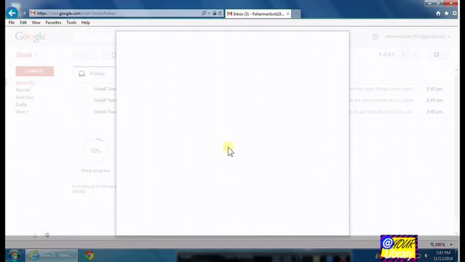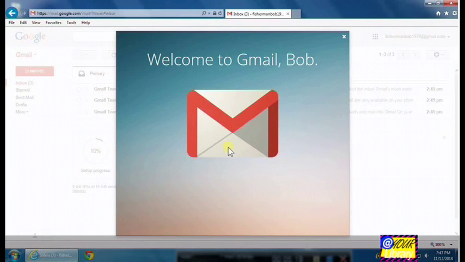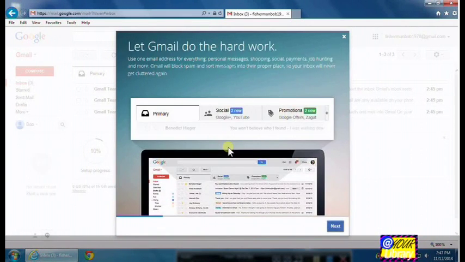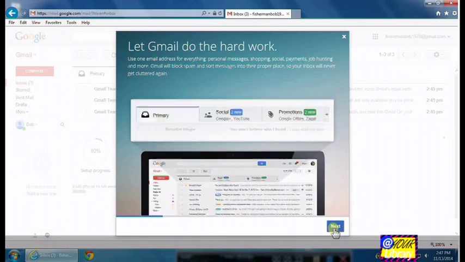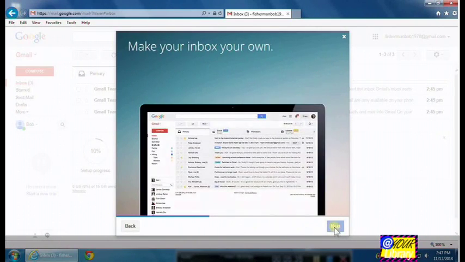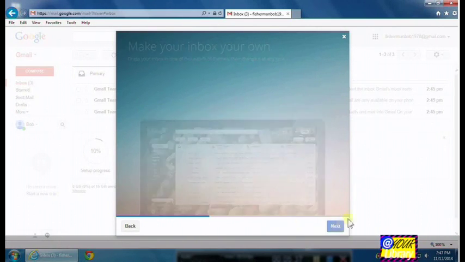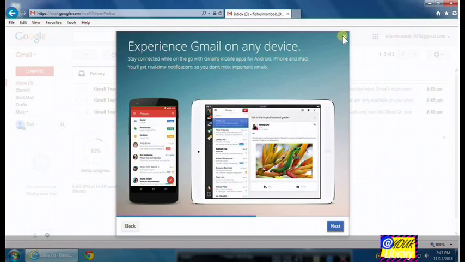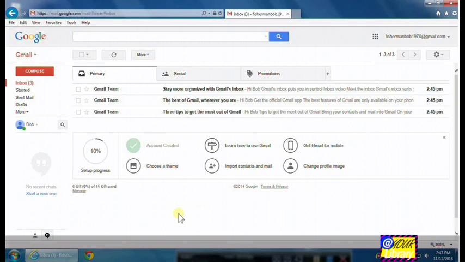On the next screen, it will show a walkthrough of how to use Gmail. If you want to, you can follow through clicking the Next button. Otherwise, you could just click the X at the top. There we go. This is your inbox.